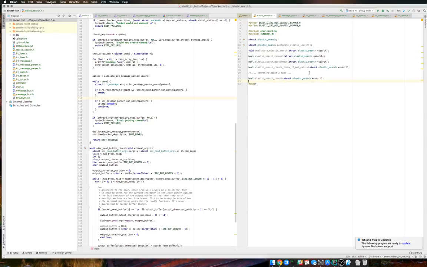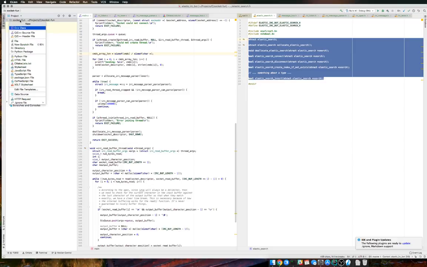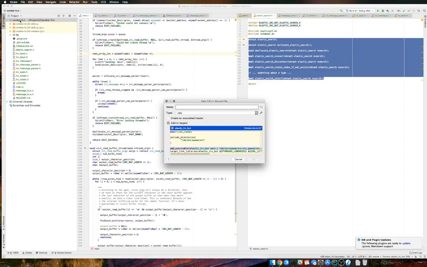Okay, so go ahead and copy this and go into my... Oh, that's the header file. Did I not create the C file for this? I could have sworn I did. I guess not. Okay, we'll go ahead and do that.